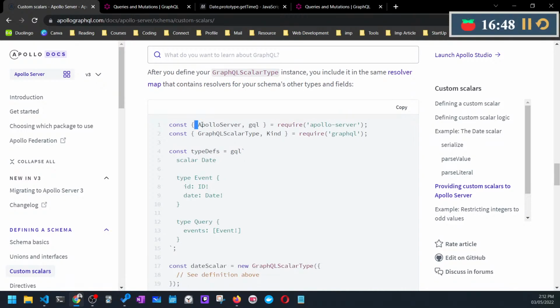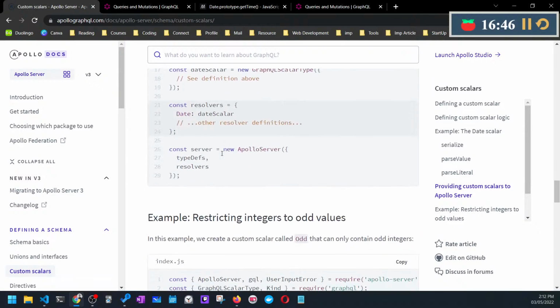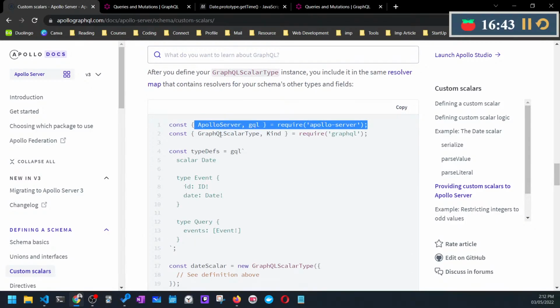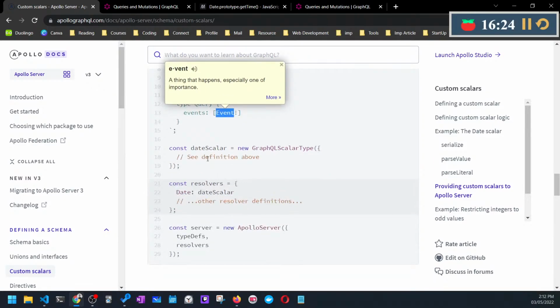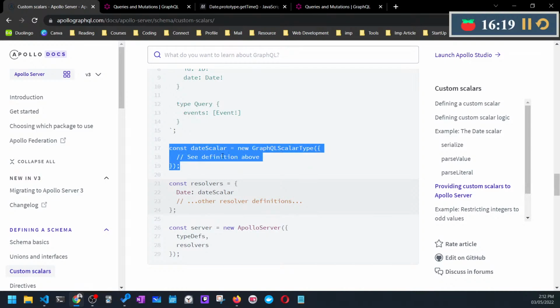So here we have Apollo, GraphQL and gql. So let's have a look. So then we have this custom scalar type definition. Then we are defining this scalar type, scalar Date. Then this event contains that scalar as an abstract type, and then this query events sends such events. Now we have this constant scalar definition where we are defining all the logic for that scalar.